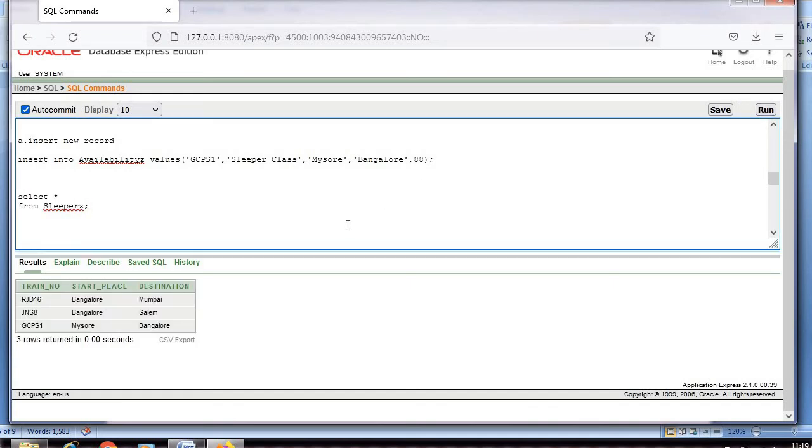Yes, you can see after inserting a value, what changes have been made I want to see in my sleeper view. So what I did was select star from sleepers. Sleeper is nothing but a view which we have created just now. So if I give select star from sleepers, you can see the last tuple or row where we have inserted the new record, train number GCPS 1. This is how we have inserted the new record.